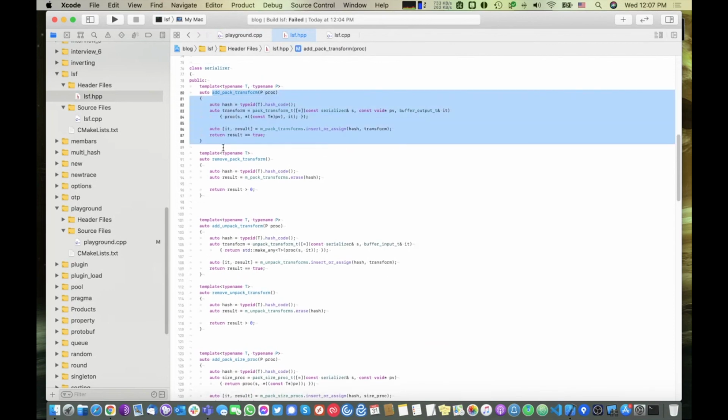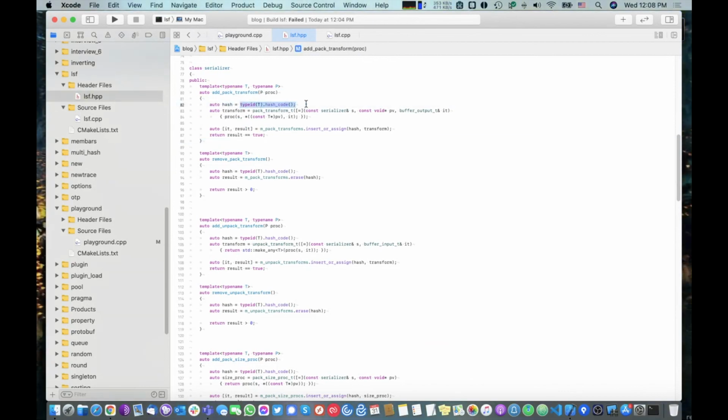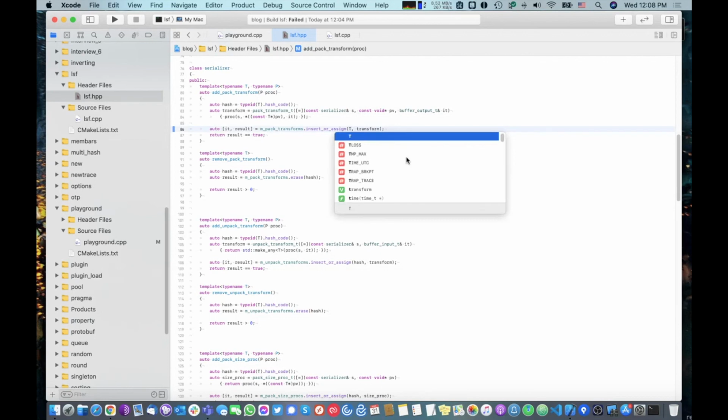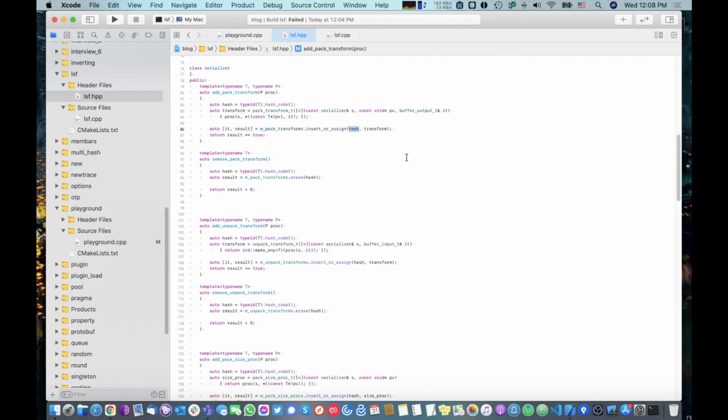When you're adding a transform, it will get a hash code out of a typeid, which returns type info, and that can give you a hash code, and then you can associate it with something in an associative container, with a particular type. But you're doing it by getting a hash code of that type. You couldn't just say T here. That wouldn't work, because that is a type. That's not a value. But typeid allows you to sort of treat types as if they were values.